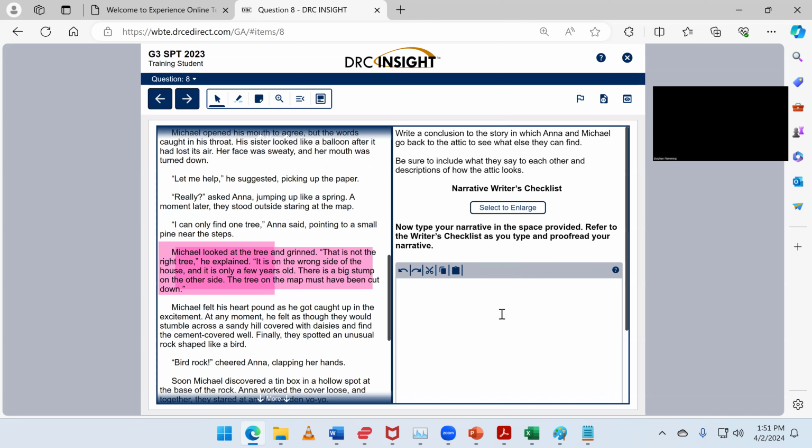So after they go back to the attic, then I can write my own story. So Michael, let's start with the basics. Michael and Anna went back to the attic to see what else they could find. Okay, so I'm beginning it just like they said to begin it. I'm not sure what I'm going to write, but I'm thinking about it right now.